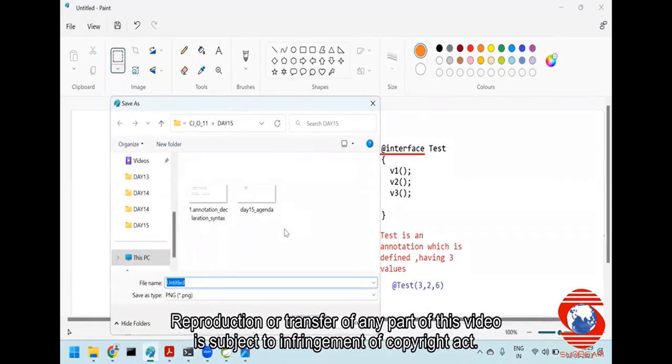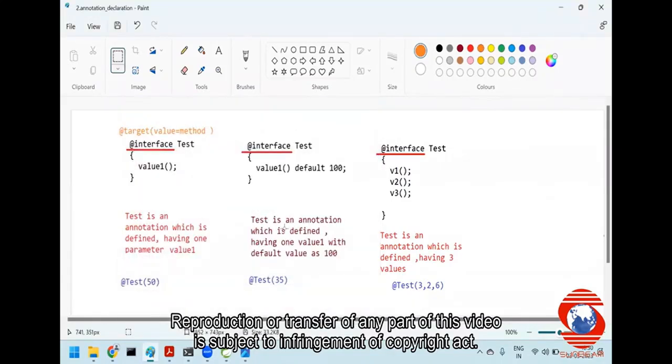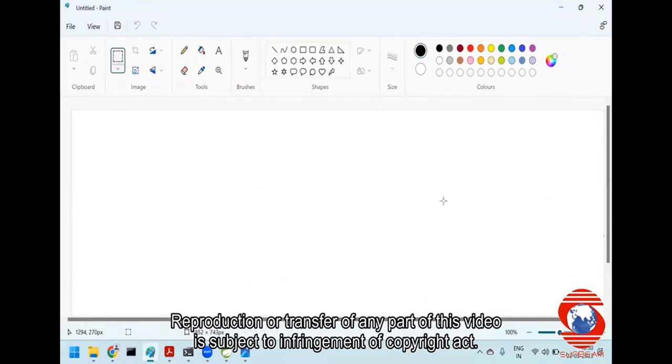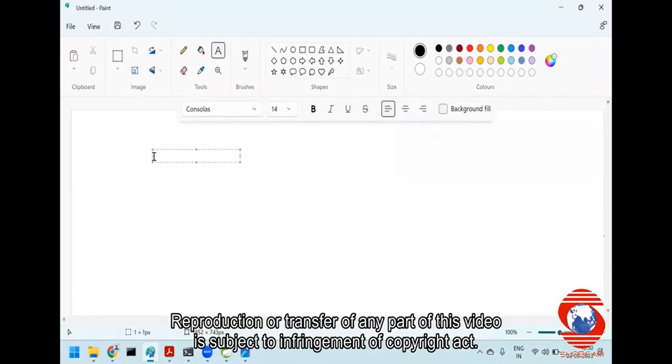So this is nothing but annotation declaration. Your own annotation declarations. Okay. Let us proceed. Suppose I'm trying to create a custom annotation. Custom annotation means user defined annotation.